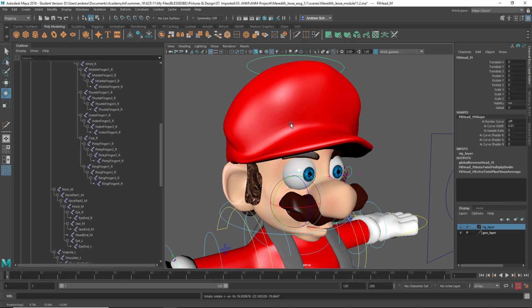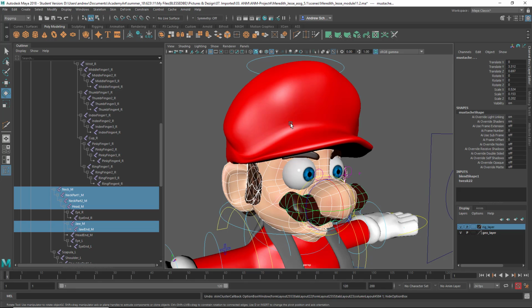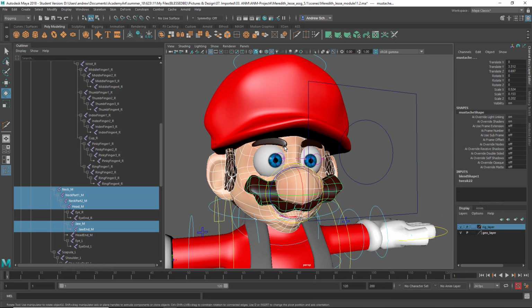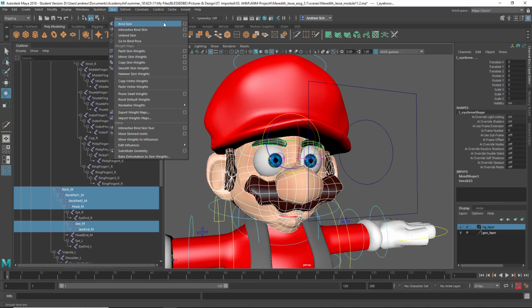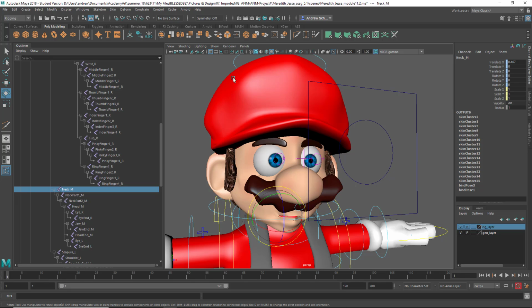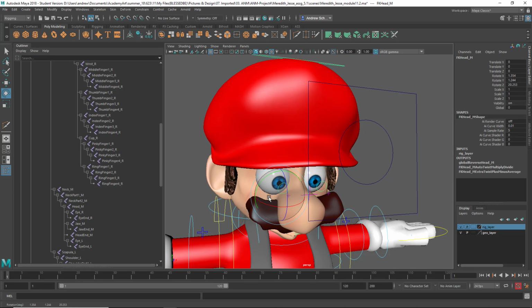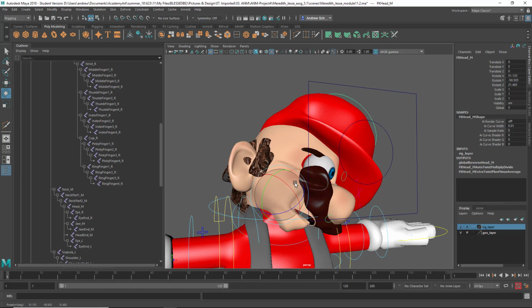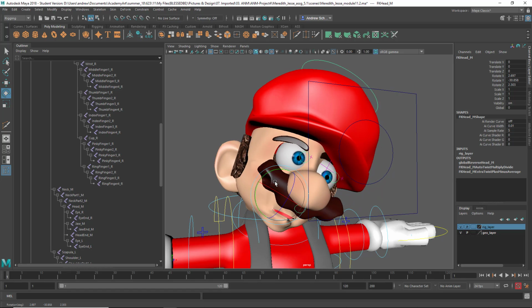Let me go back. Oh, those are combined. Don't really like that, but I guess it'll be okay. All right, skin, bind skin, same options. Selected joints, geodesic voxel. Okay. Yeah, so we're gonna have to adjust the weights.